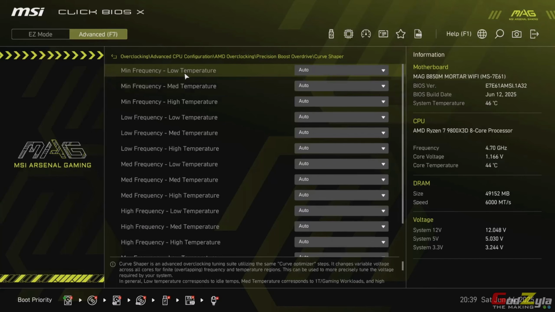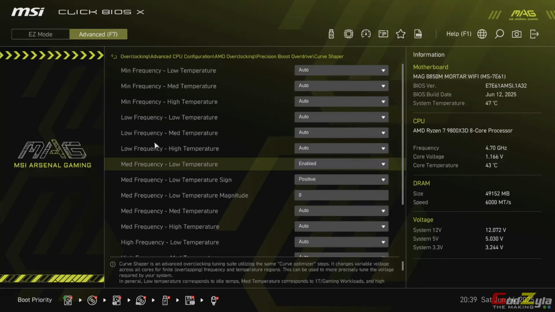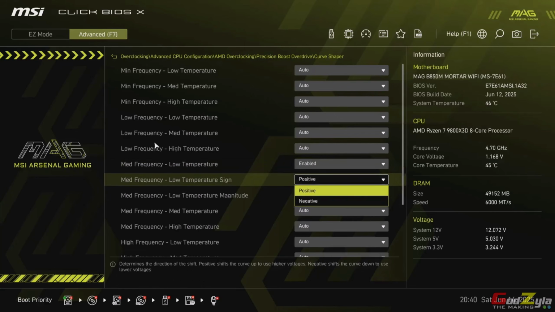Now, I will not do any settings on the minimum frequency and the low frequency, as that is not where the action takes place. The action takes place only on the mid frequency. Whatever I've set down here, you are safe to use, as I've tested it on most processors in different boards. It will work, so just enable it. This curve shaper is just like curve optimizer. You are just doing a fine tune of pulling with a negative magnitude. So when you enable it, make sure that you set it to negative.